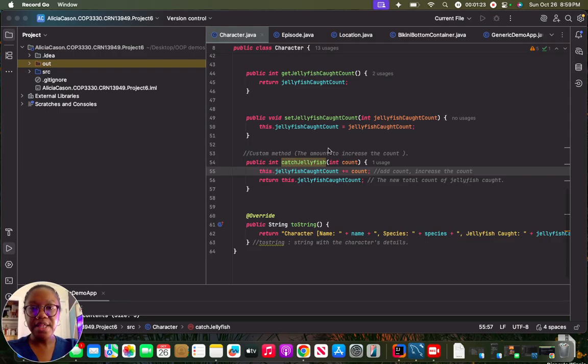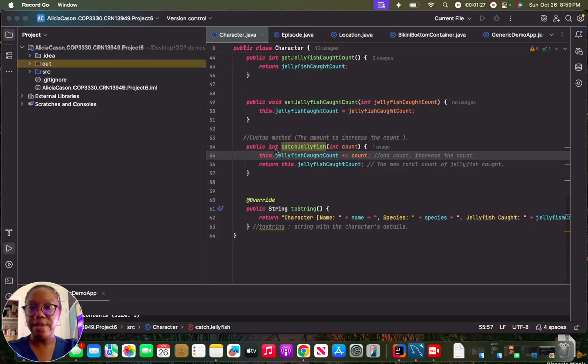my custom method, we're going to have the amount to increase the count. So, public int caughtJellyfish, this.jellyfishCount, and then we're going to add the count to increase the count, and then we're going to return the new total count for the jellyfish caught by return this.jellyfishCaught. And then we're going to go to our toString here, and it's going to print out those characters' details.